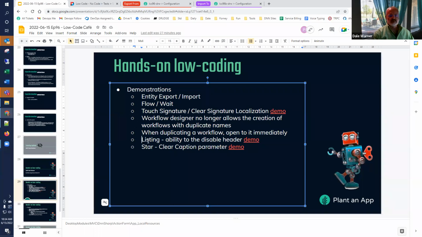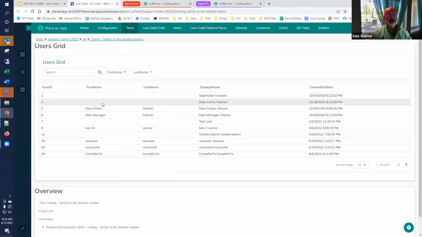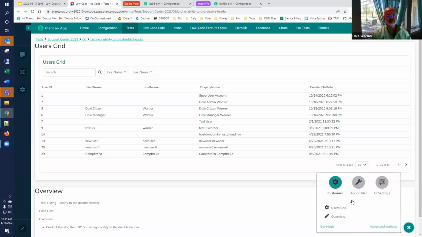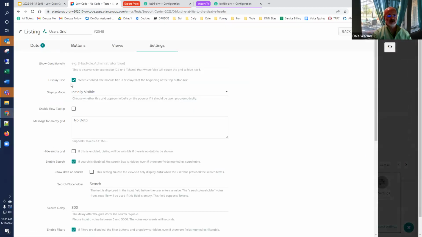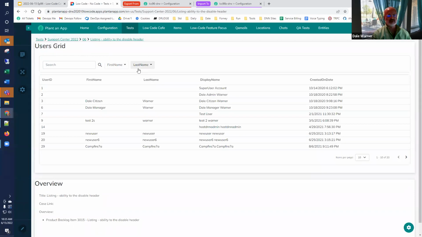Here's a good one, that listings, the ability to disable a header. So I'm going to go to this in a demo here. And so I have a listing that I've called users grid. Up at the top, we have this nice header that says it's the users grid. It has the search, the first name, the last name, all these things that are in here. But some of you don't use these features. And so what was happening was that as you removed features from the top, for example, as we turned off, if you go to this listing and turn off display title, save, if we removed all the things that were up here, we were still getting a box. And that didn't make any sense, to have an empty box that was being forced on you.